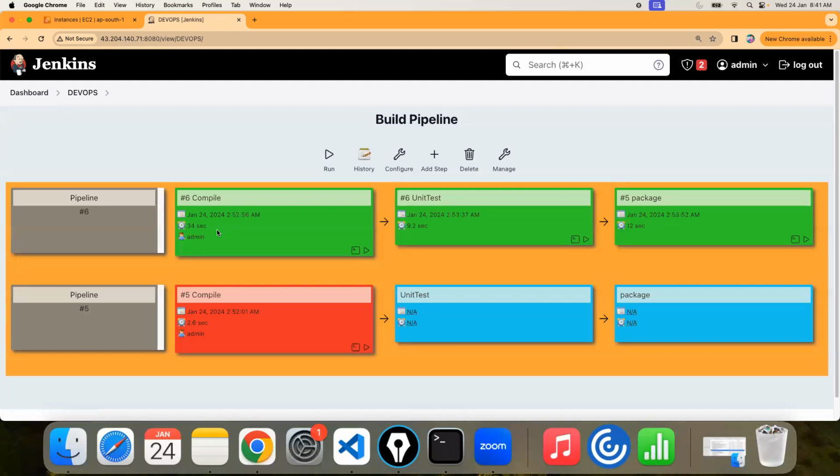The colors define the mode. Whichever is pending will be blue. If it is executed and successful, it turns green. If it executed and failed, it will be red. And if it is in progress, it will be yellow.